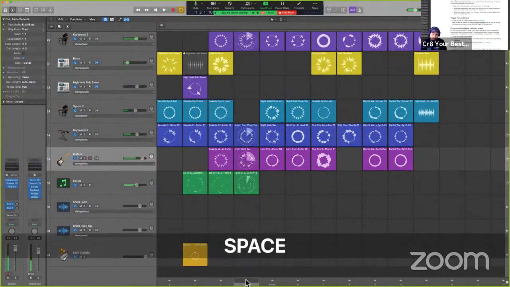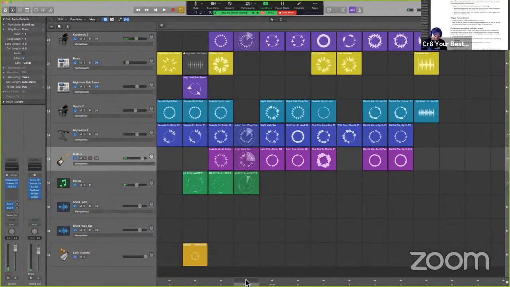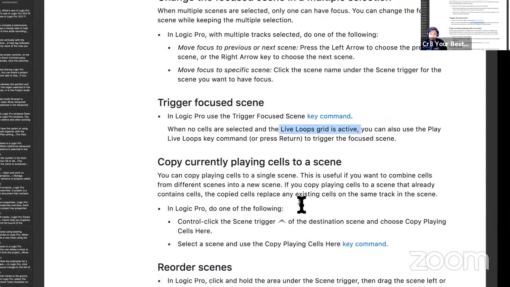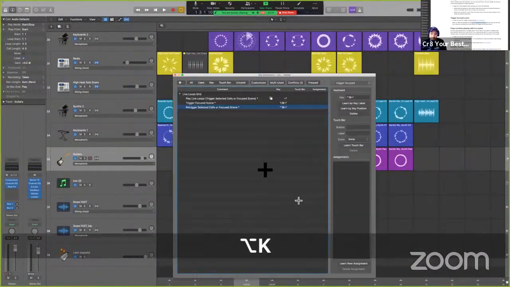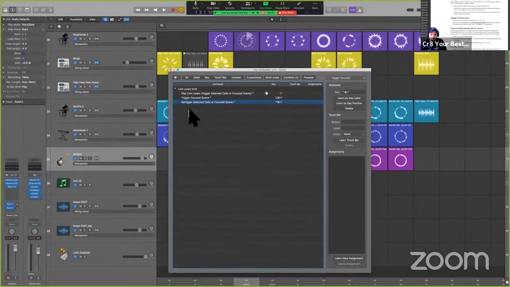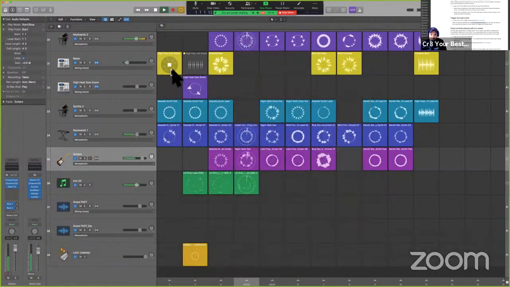All right, I don't know the difference between just hitting return and option command return. So you guys find out, please let me know. They seem different, but I was trying some different things out, triggering other cells. I did not see any discrepancies there. Let's go with retrigger selected cells or focused scene. So now we're re-triggering by means of Control Command Return. All right, so let's see.